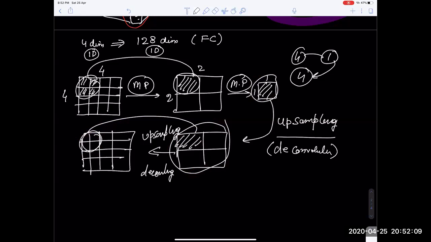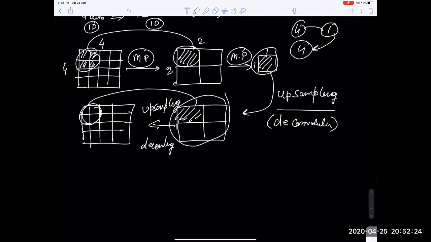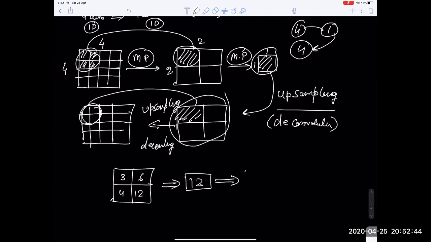Deconvolution is again a convolutional function, a type of convolution, and we are not going to see the details of that because it's slightly complex and we do not want to cover that. But upsampling is fairly easy. If I have these 4 things over here, if I have 3, 6, 4, and 12, you have got this 12. Now this 12, how can I make these 4 things?